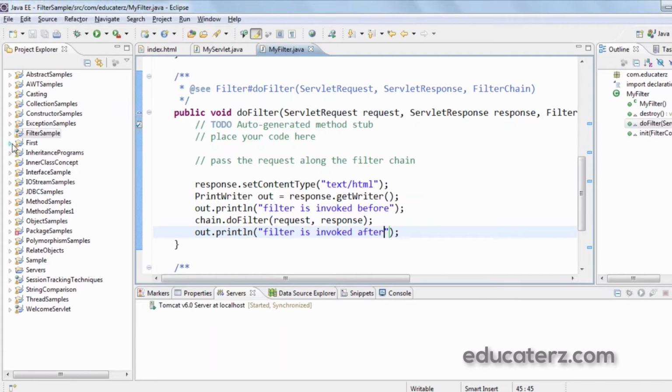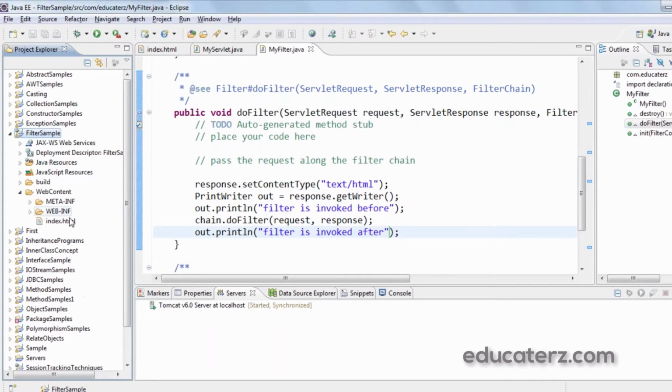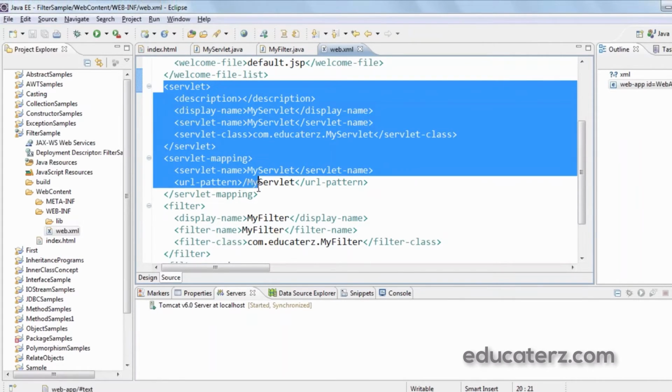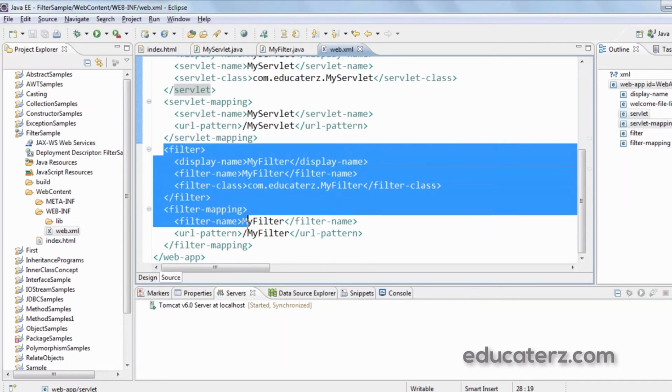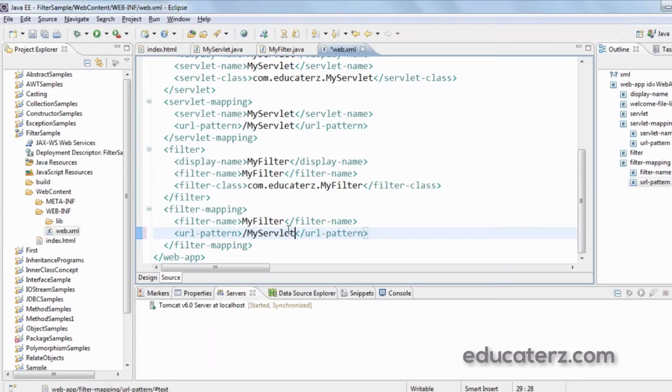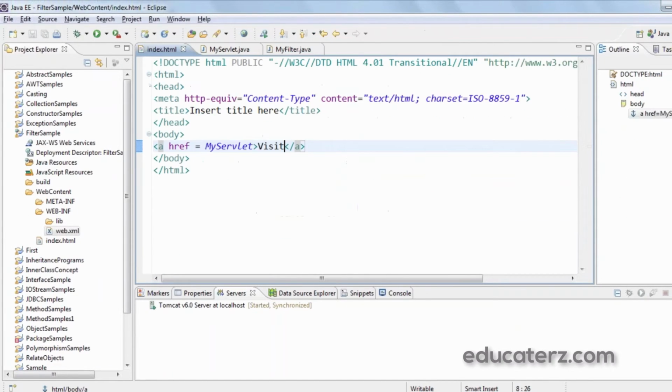Let's see how the filter is registered in the web.xml page. You can see the servlet is registered and under it the filter is also registered. I just changed the URL pattern. I give the same as that of the servlet here so that the filter will be applied to that particular servlet. A filter can be applied to as many resources as required. It can be applied to a JSP file, an HTML file, a servlet and so on. So save this web.xml page and close, and then run the HTML file.